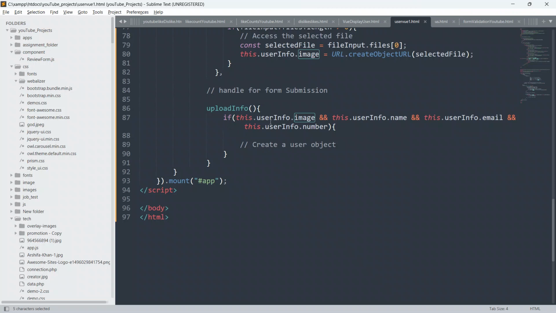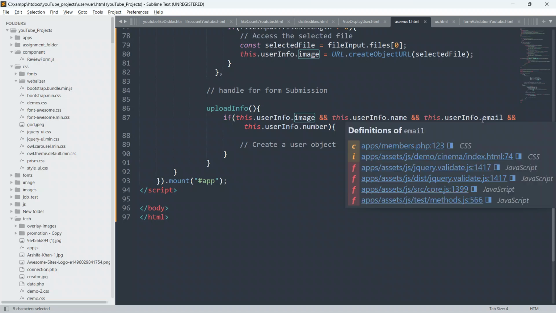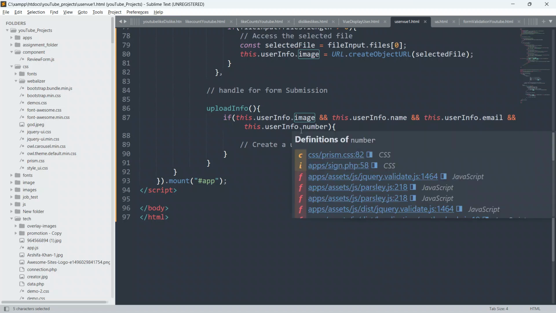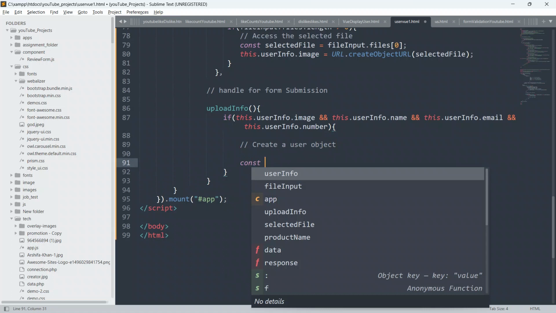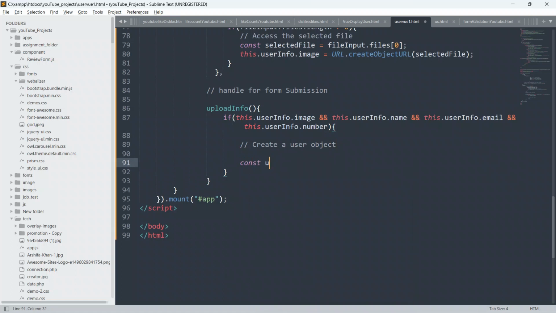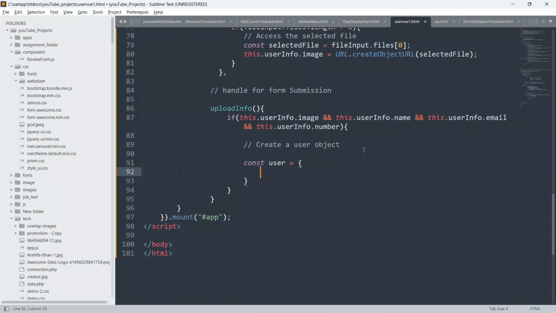If this.userInfo.image and this.userInfo.name and this.userInfo.email and this.userInfo.number, if something is already there in the input field, then only we will create a user object. And I'm going to create a user object first. So I will say const user. So guys, this is the name for the user object, and it has some properties also. So we will create the properties also.